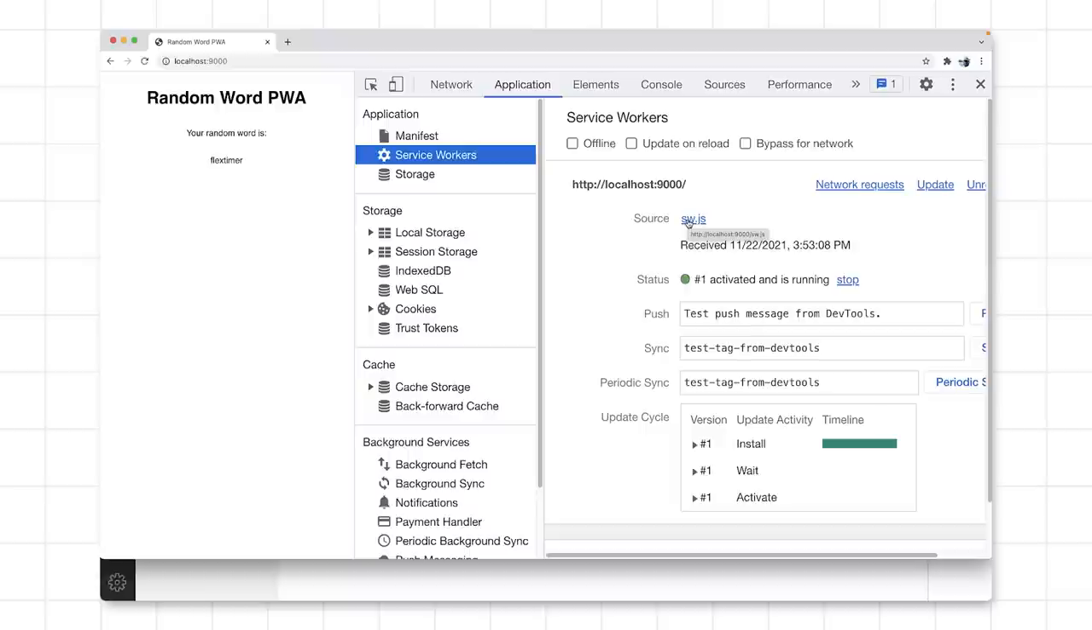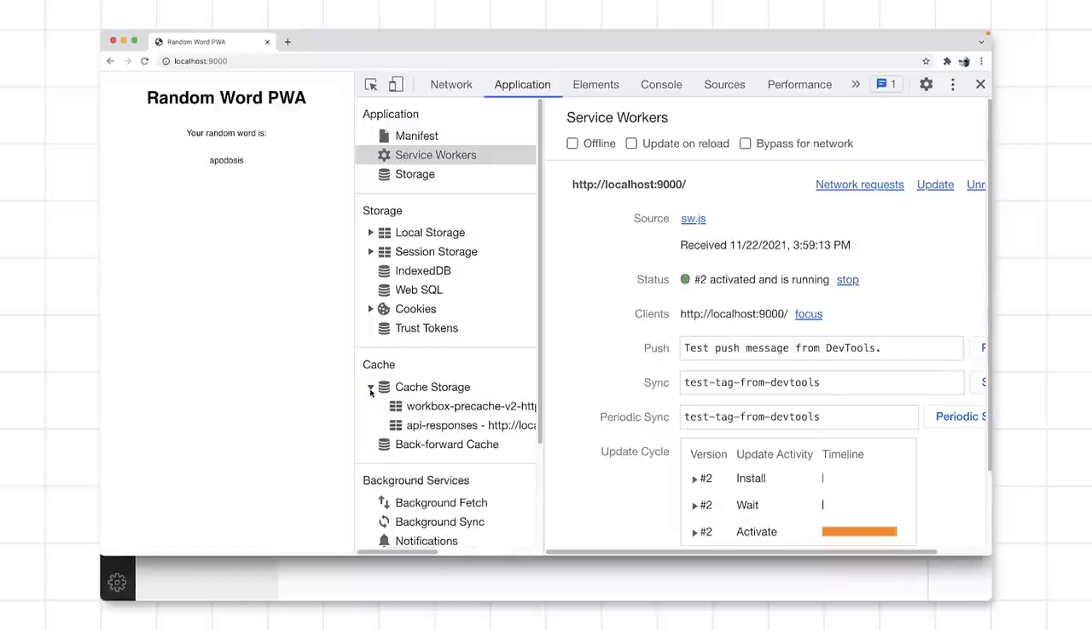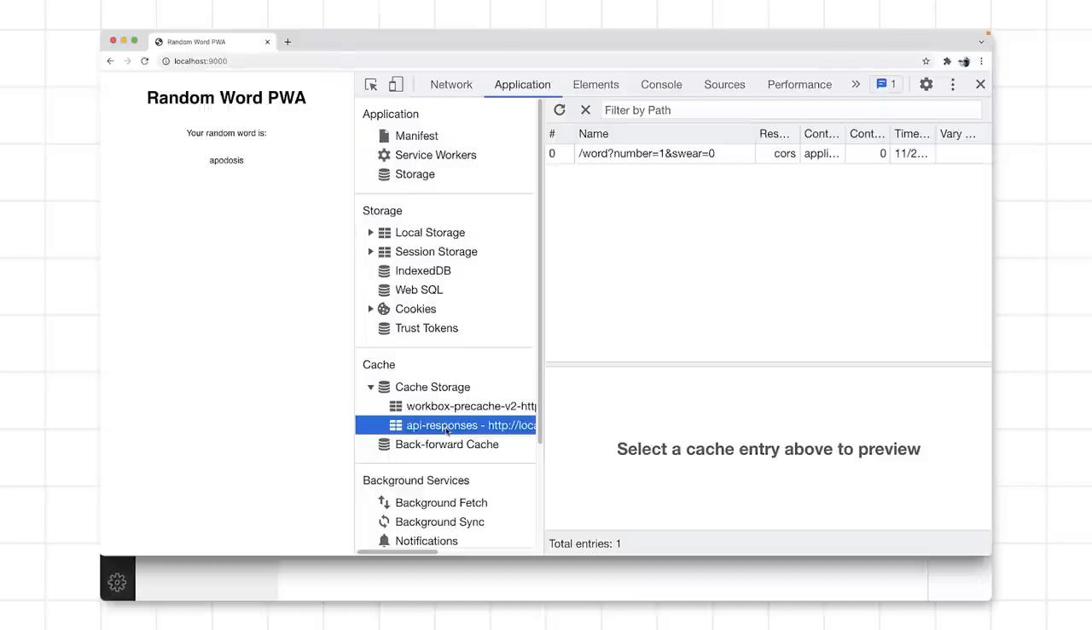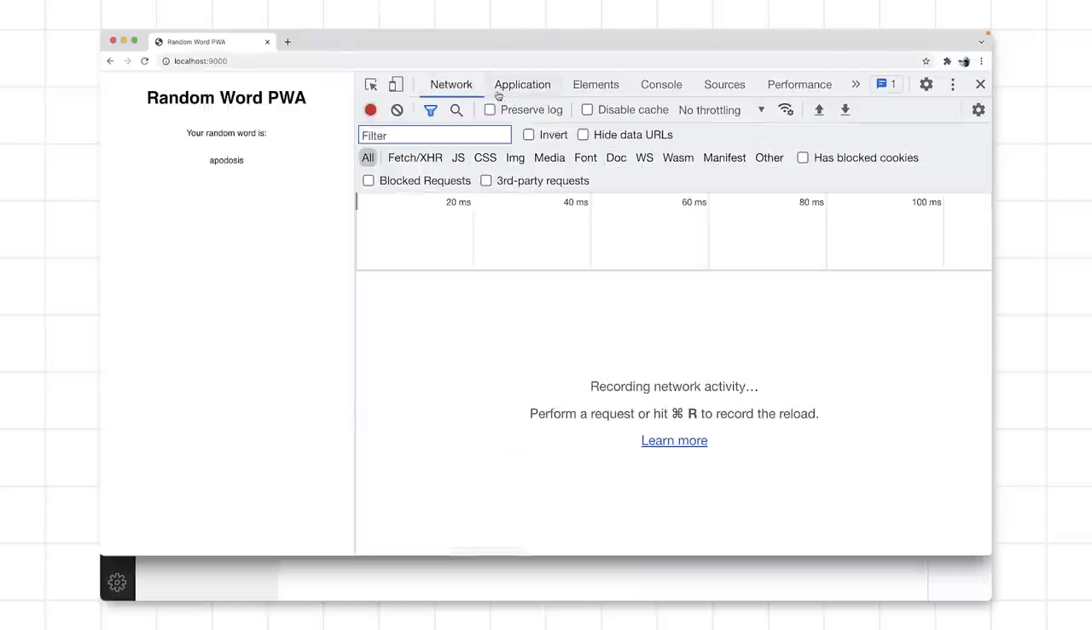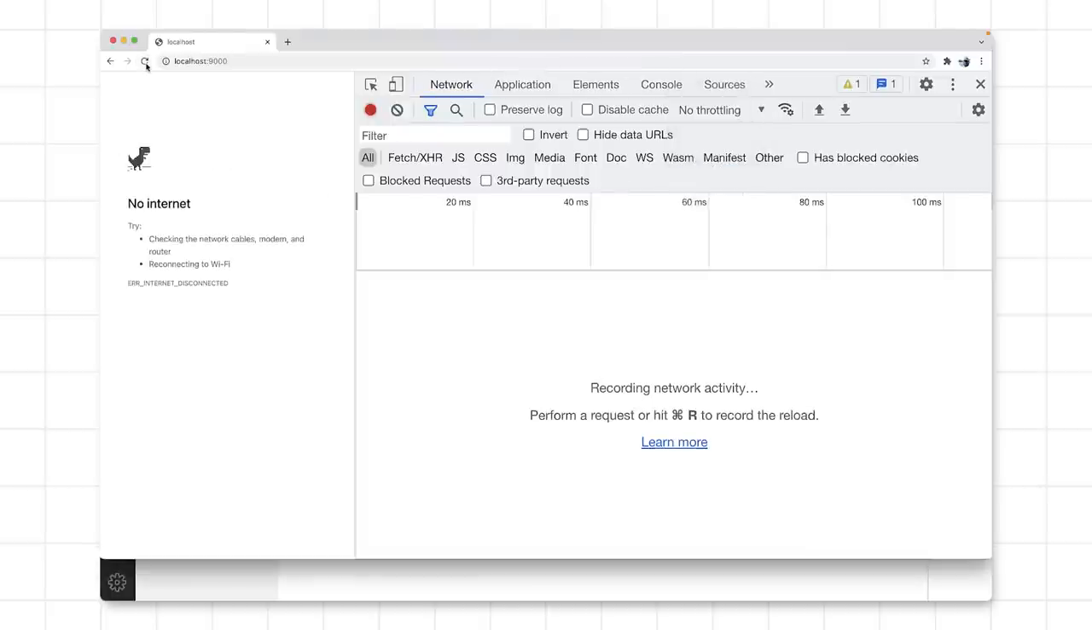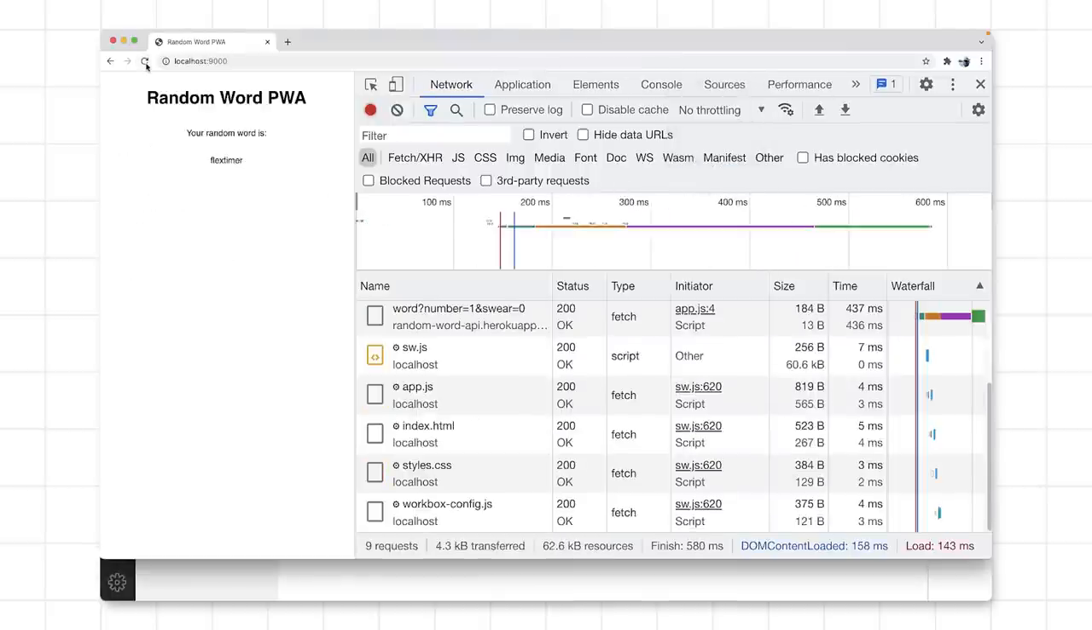If we close the current tab and then revisit it, our updated service worker will be in control and our runtime caching route will have saved data to the API-responses cache. And finally, if we emulate being offline one more time in the network panel, you'll see that everything loads as expected, and the precached HTML, JS, and CSS, as well as the previously cached API response, will all be available.